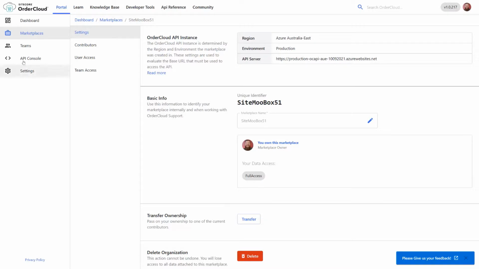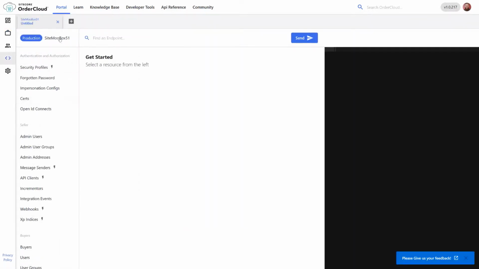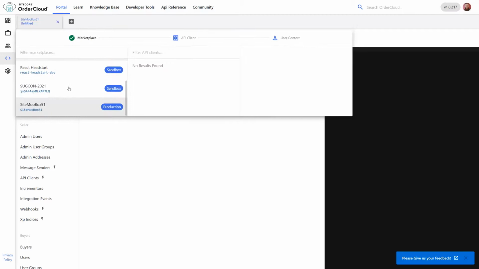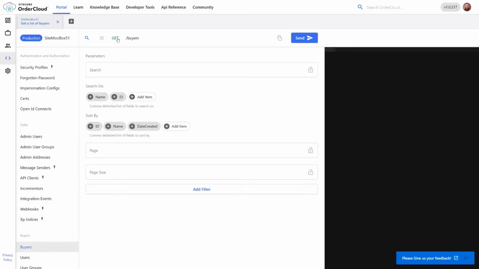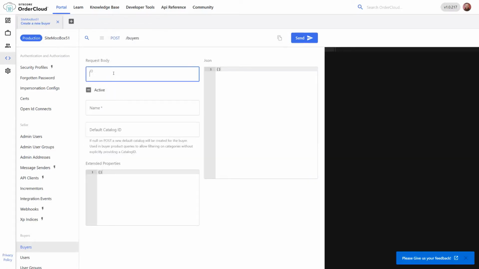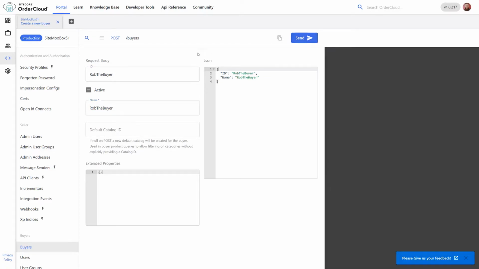So first of all, I'm going to go over to my API console, and we'll start by double checking we're in the correct sandbox. We're working in the Sitemovebox 51 region. And now we can start to use the API console to build out our data. I'm going to start by creating a new buyer object. And let's just call it Rob the buyer, that'll do. And we'll copy that into the name as well, and then we'll send that post request basically to create our first buyer object in the database.